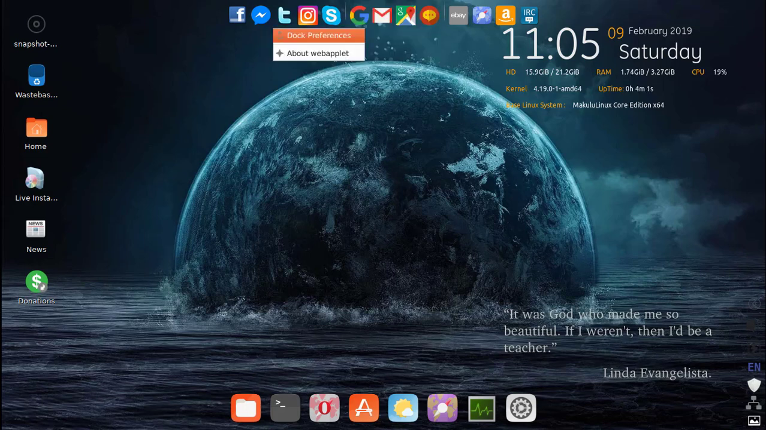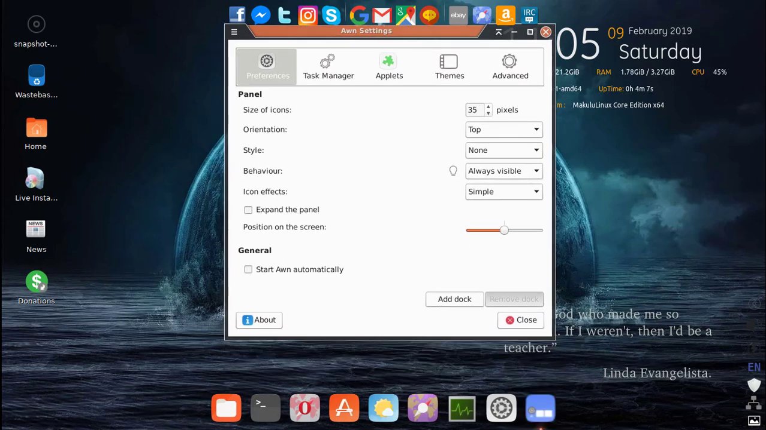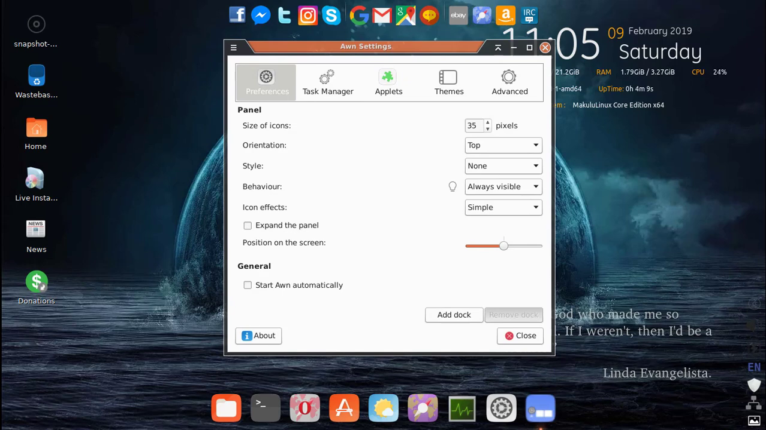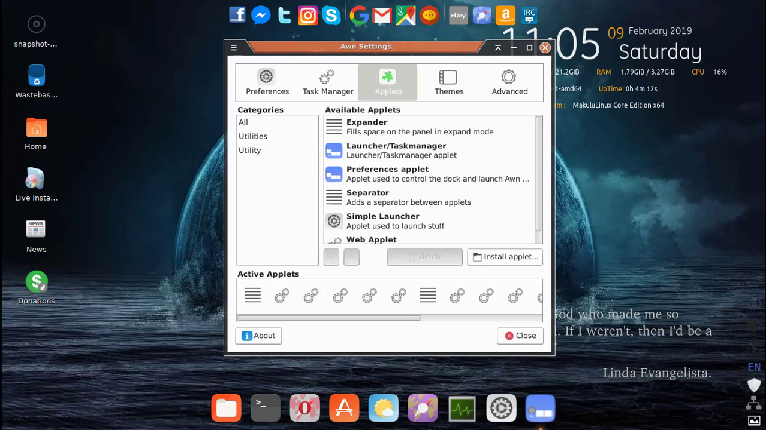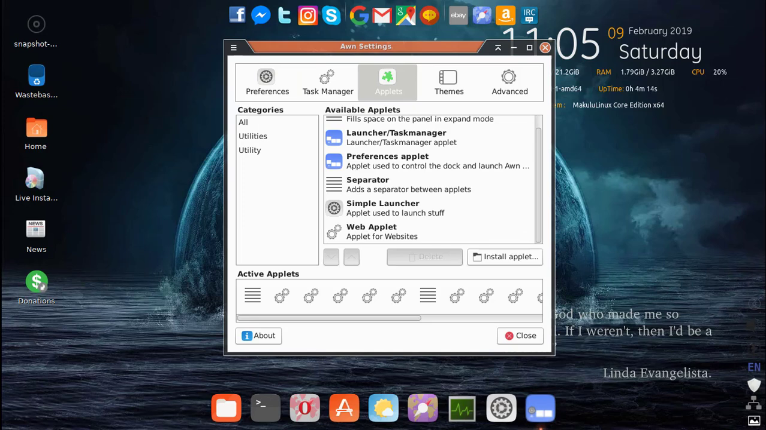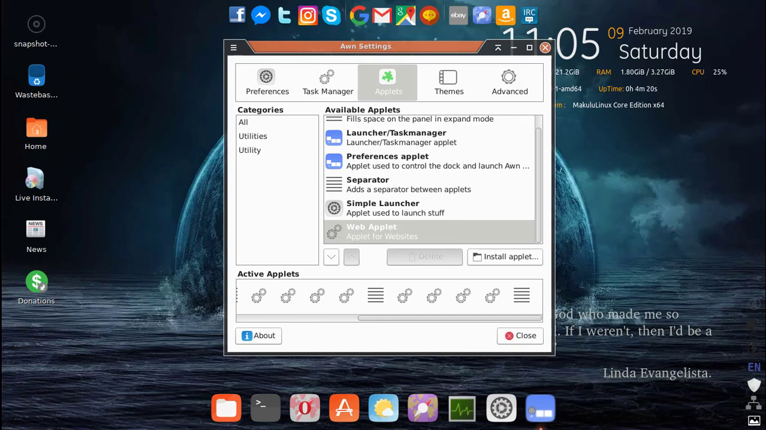And you can go to dock preferences, okay? It doesn't matter where, you can click anywhere and go to dock preferences. Once you've got dock preferences open, it's AWN. You go to applets. At the bottom here, you see web applets. And here's your web applets. There they are. These little rings over here, that's the web applet. See there? Same rings, same little gears. There's 2 little gears there, 2 little gears. Those are the web applets over there.